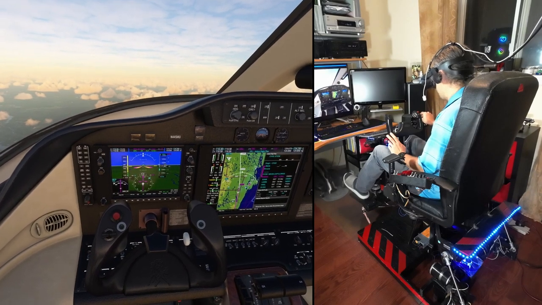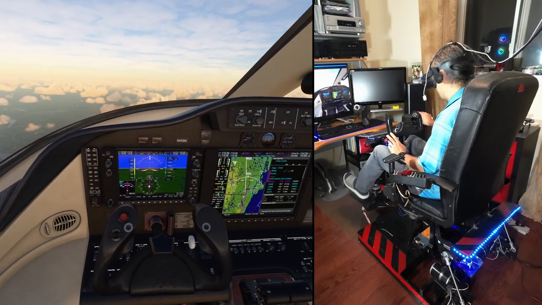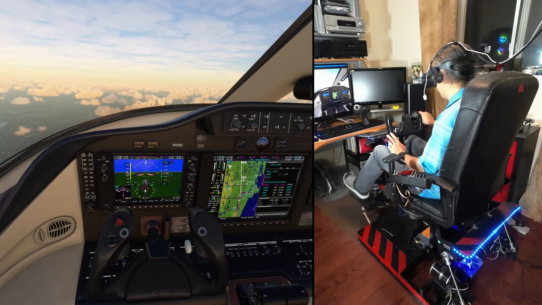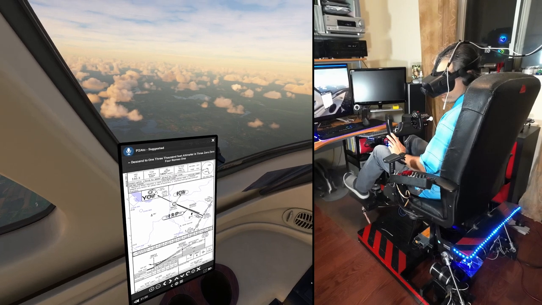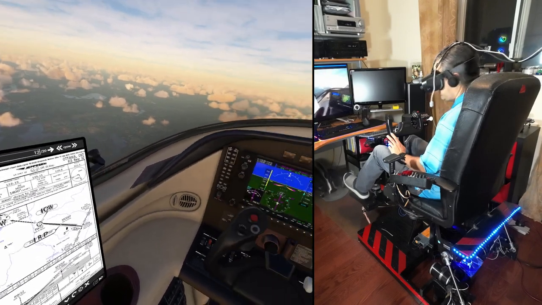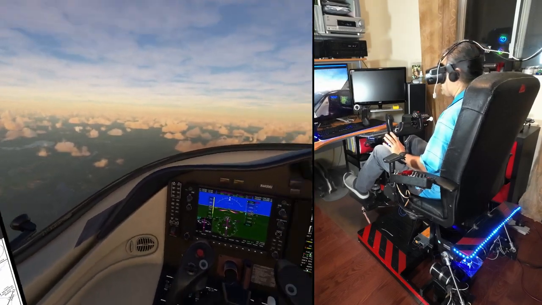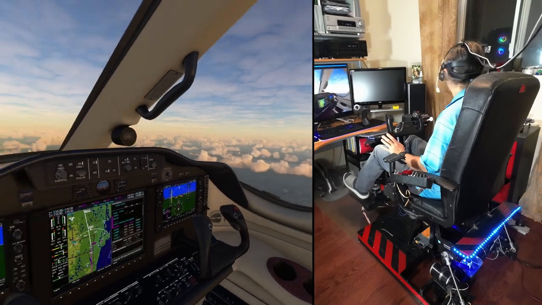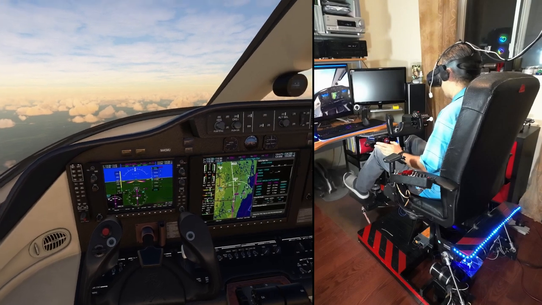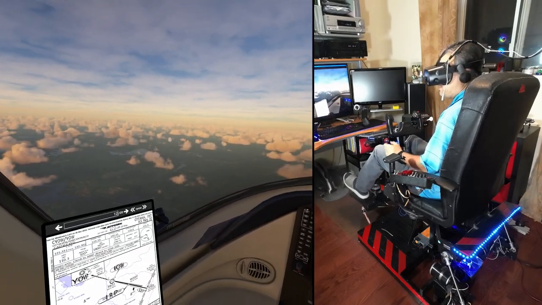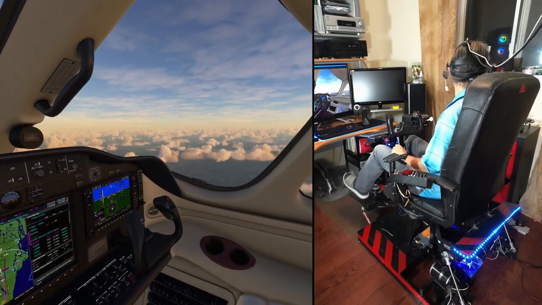Okay, and because of that, I'm a little bit high, so let's go down a bit. Normally this kind of an entry-level business jet would cruise at 33,000 feet or higher, because it's faster that way, but I want to look at the scenery, so I use much lower flight levels.